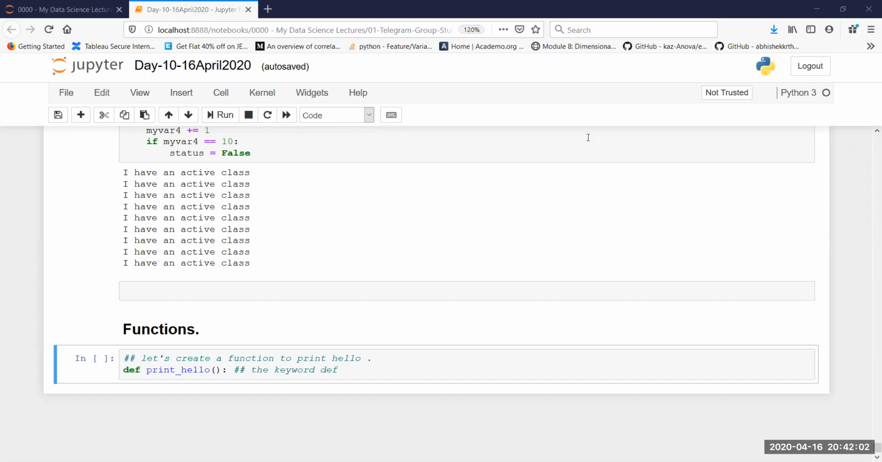I'll continue. So the first word I say, this is a keyword, by the way. You cannot use a variable name with a keyword. Mind it. So the keyword def signifies that what follows is going to be the name of my function, right? Then I have the name of the function. In this case, the name of the function is print underscore hello. And then I have an open bracket and an ending bracket.